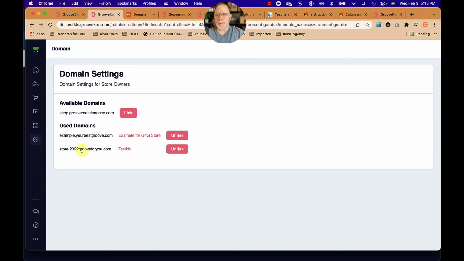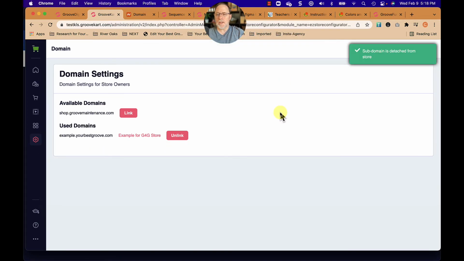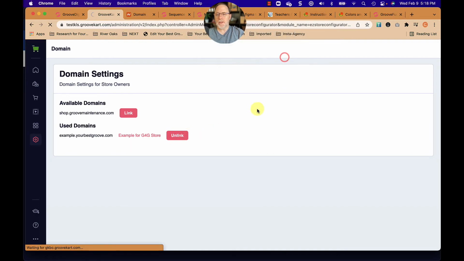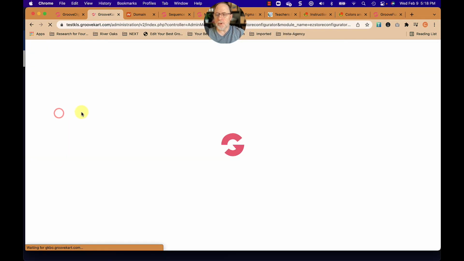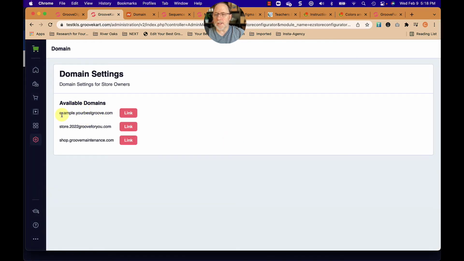So for example, this is store2022grooveforyou.com. This was an example I used at some point. I'm going to get rid of this. I'm going to unlink this domain. And this was also an example. I'm going to unlink this domain. But you can see right up here, available domains. Whoops. Went away. Available domains, all of those that are unlinked, but you can see shop.groovemaintenance.com is available.